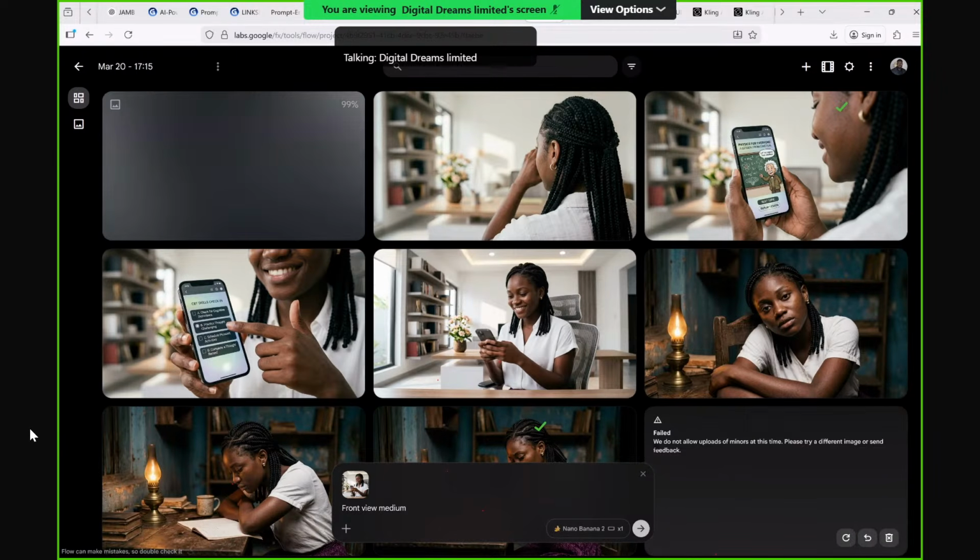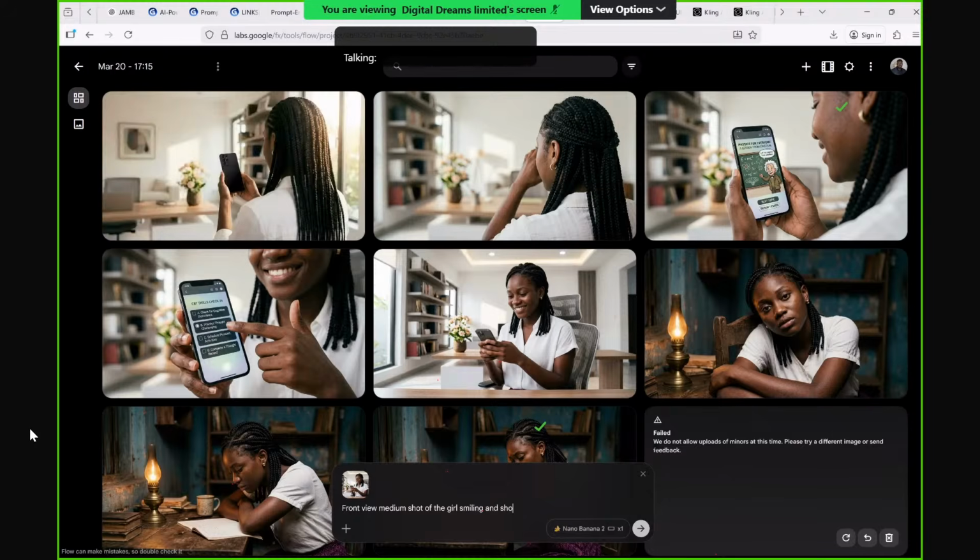of the girl smiling, and showing to the camera her phone screen. Her phone screen should read 328 jump score.